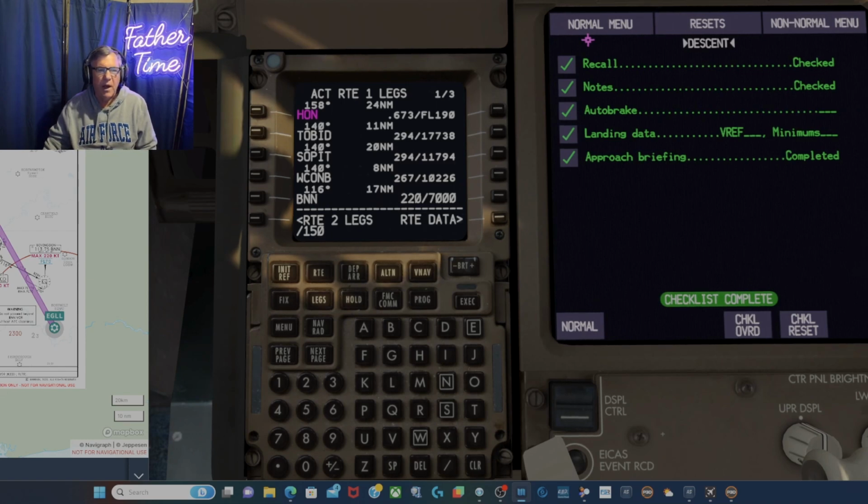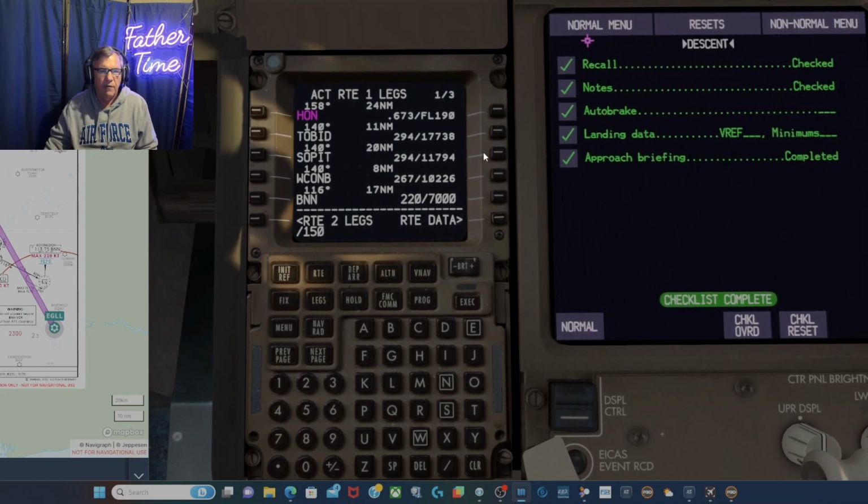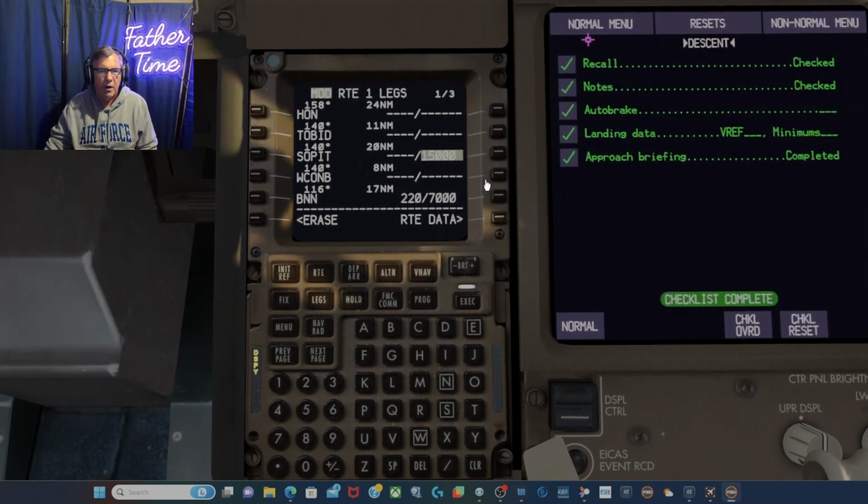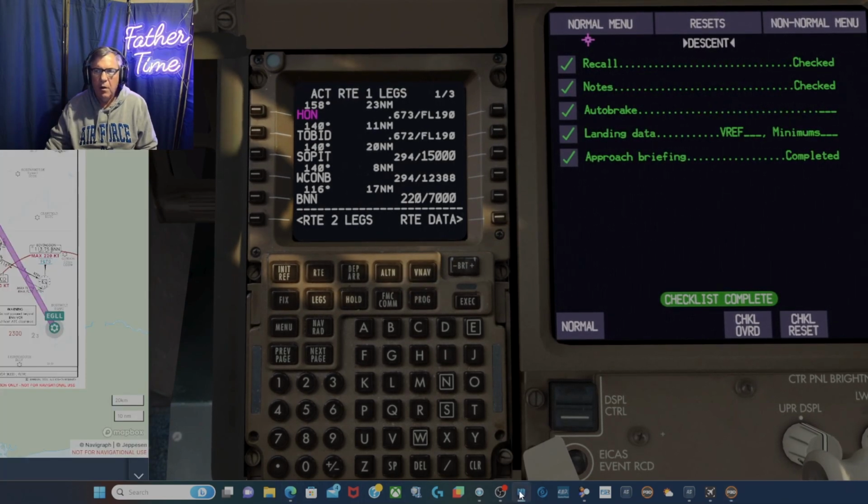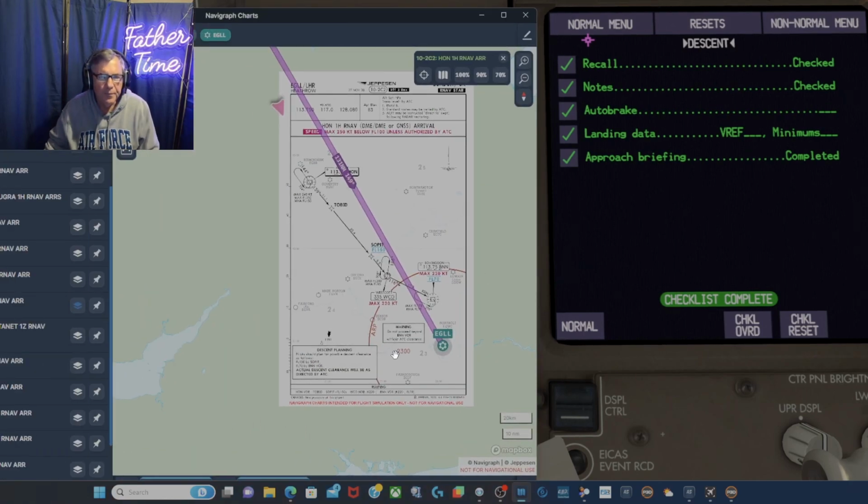The reason I know it's high, guys, is that this machine thinks we should be doing Soppit at 15. But you know what? At 11. Let's put that in there. All right, and take another look at that. 15 by Soppit, 7 by Bovington. All right, we're done with that.